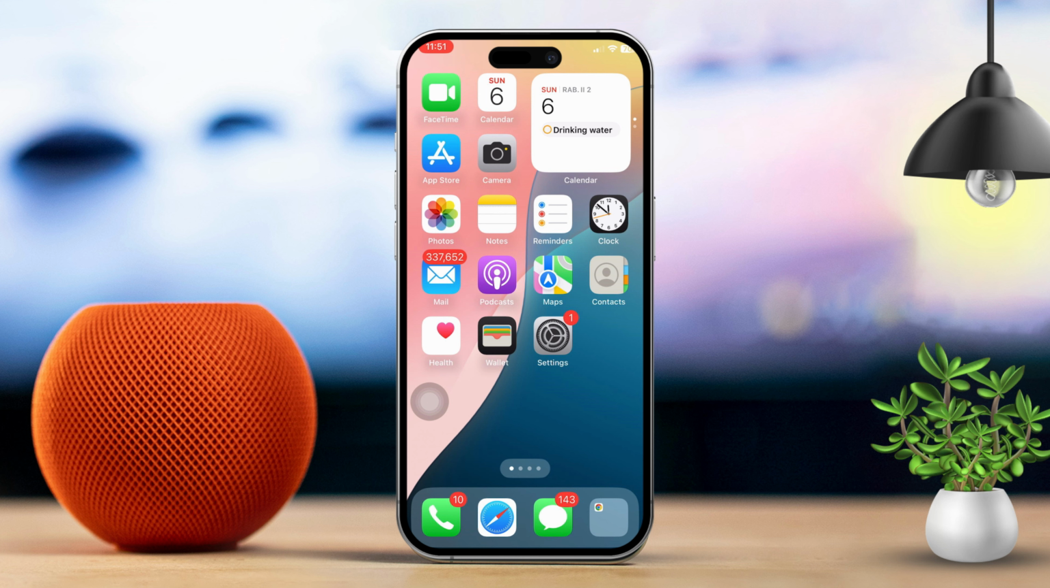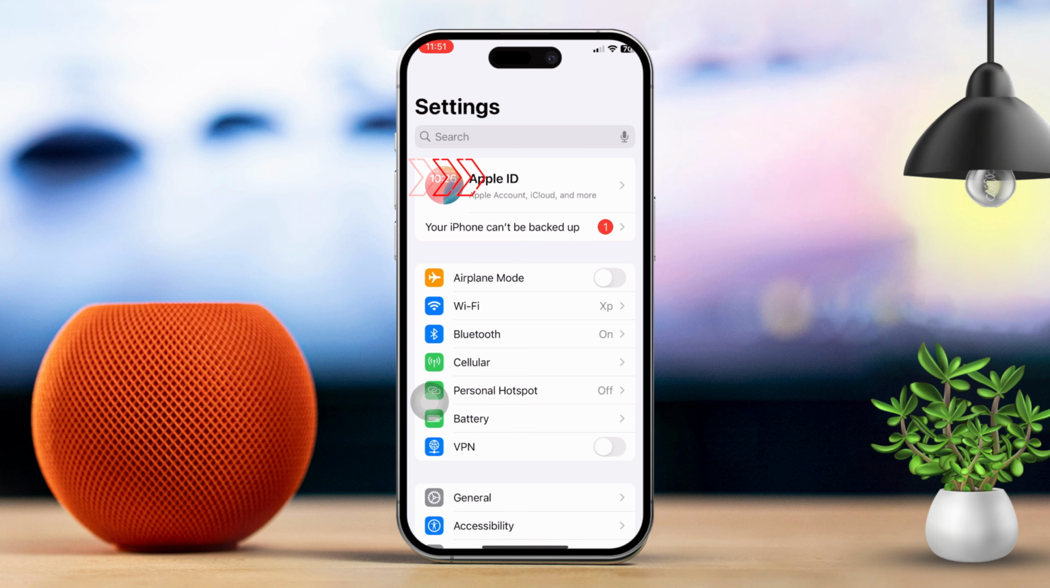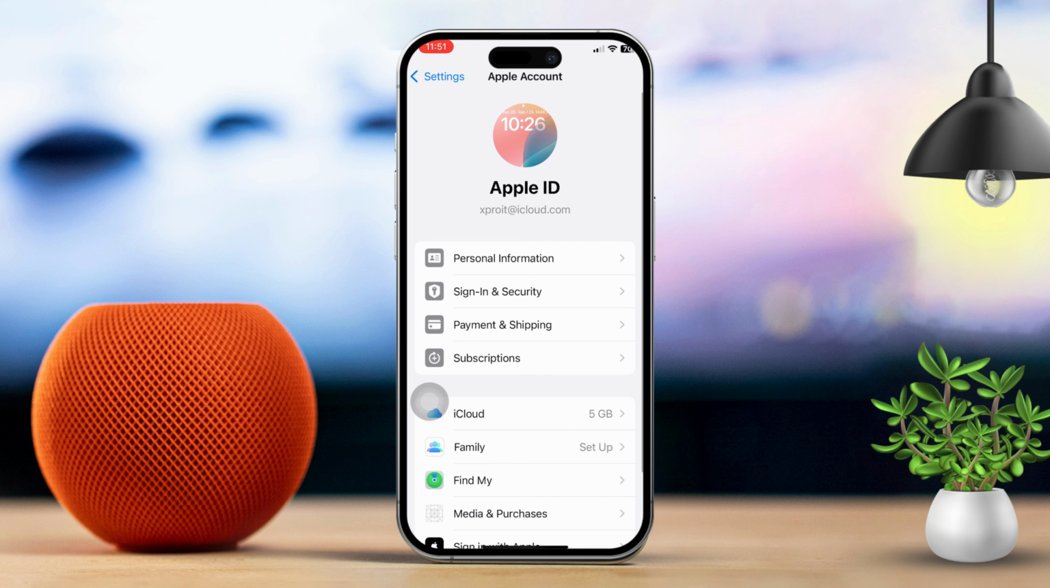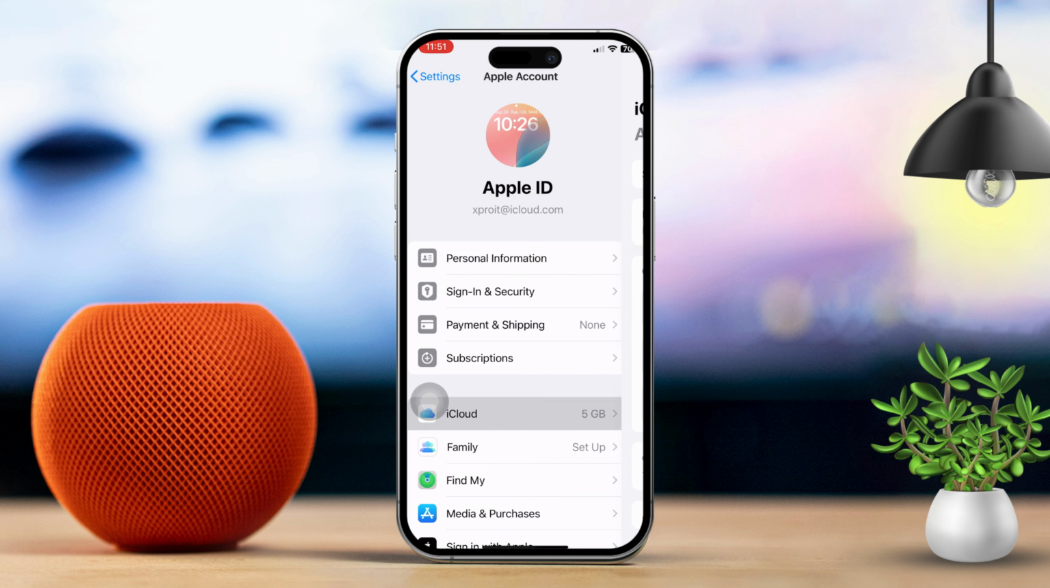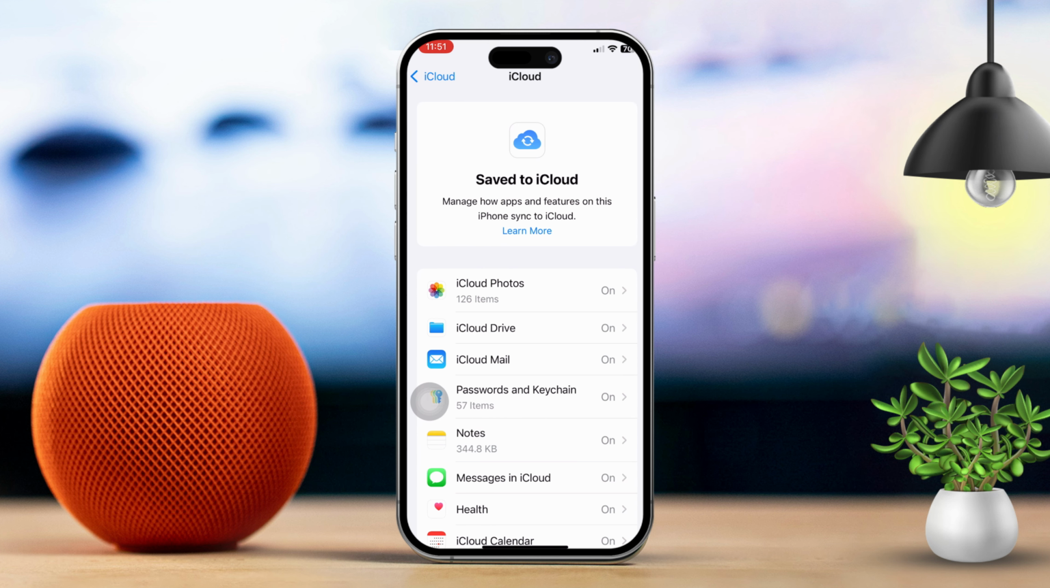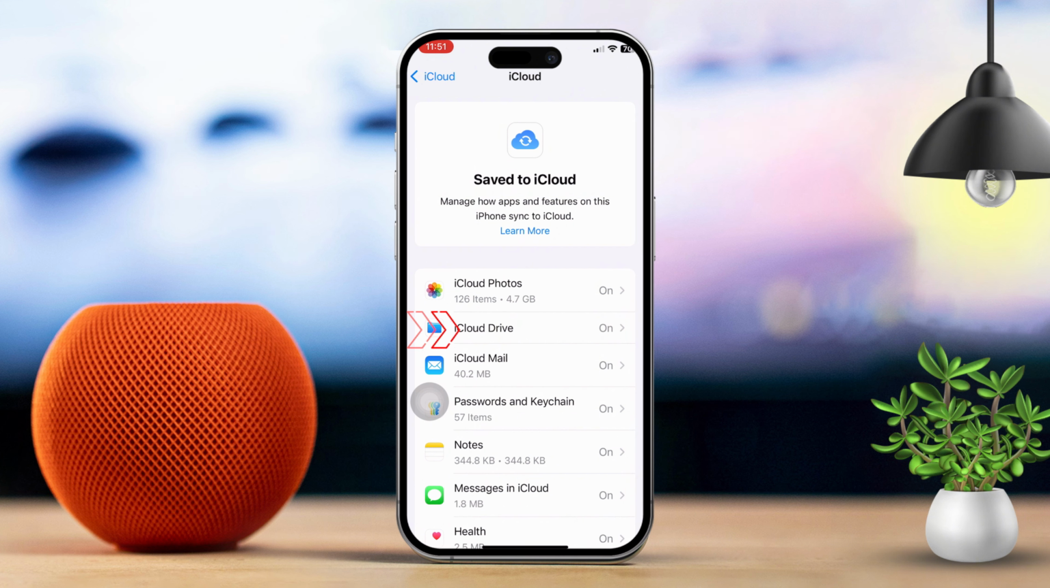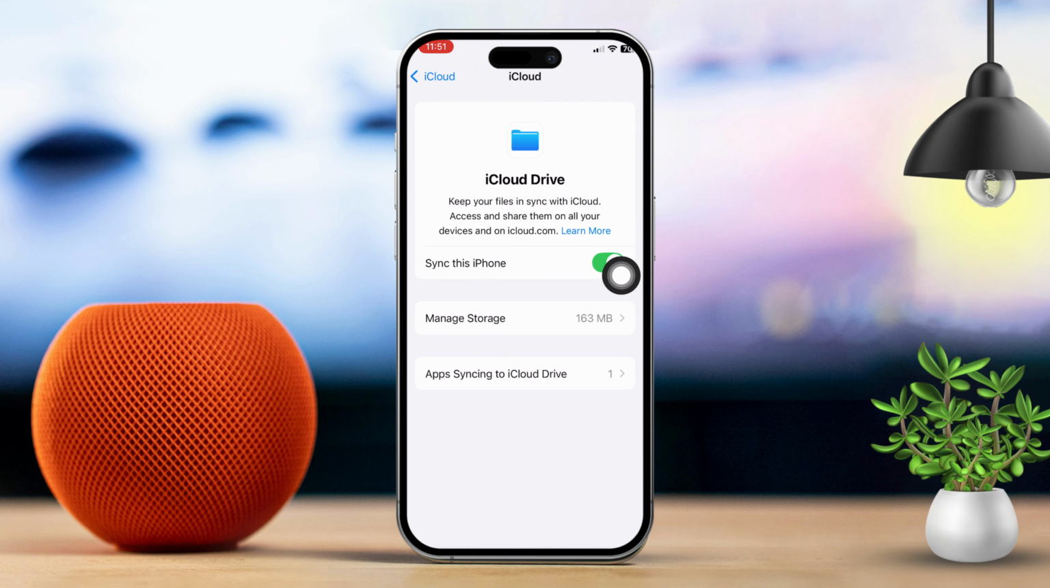Solution 3. Sync iCloud. Start by opening Settings, then tap on your Apple ID at the top of the screen. After that, tap on iCloud. Now tap See All. Find iCloud Drive and ensure it's turned on. If it's already enabled, then go ahead and disable it, and then re-enable it again.